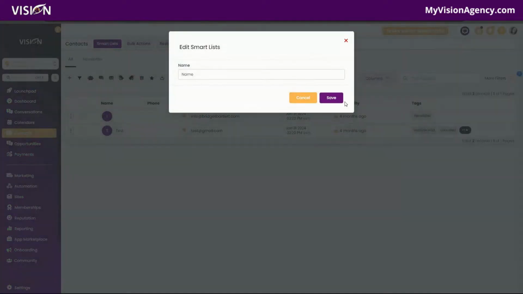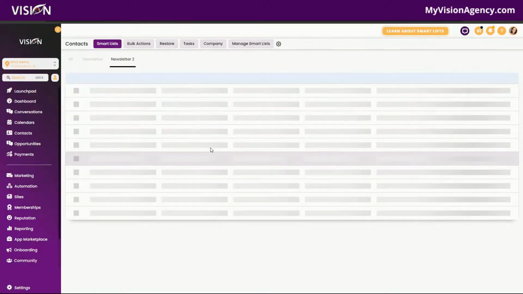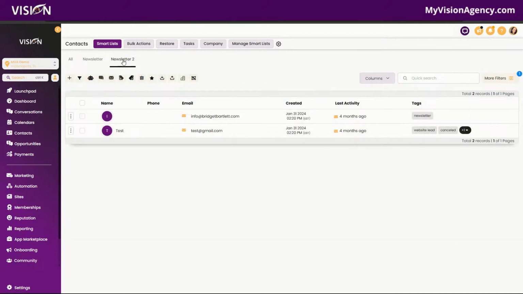We save as smart list. And I already have one called newsletter in this account, so I'm going to say newsletter 2 and save. Now you'll see that all of the contacts that had that newsletter tag, that met the criteria that we set, are now here in this smart list.